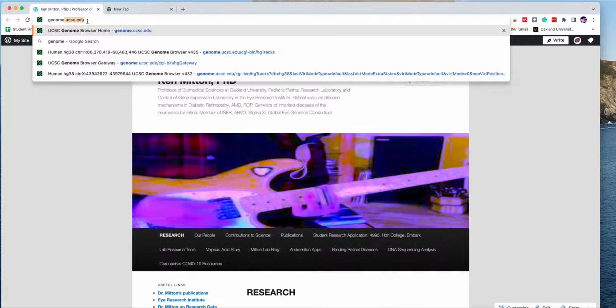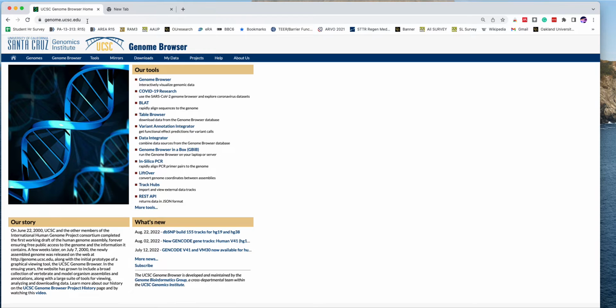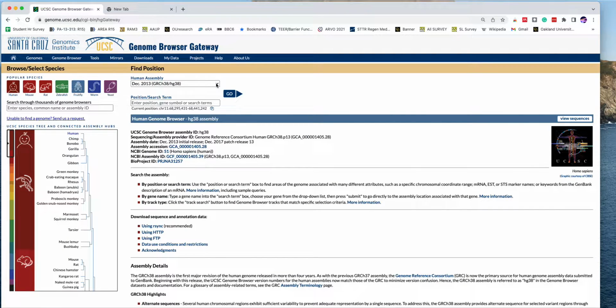ucsc.edu, University of California. We've used the genome browser before. Go into the genome browser. It probably will default on this latest build of the genome, 38, hg38, that's the one we're using. Let's take a gene that's got a lot of exons so you can see how to manage this, because they're nastier to deal with. LRP5 is one such gene.